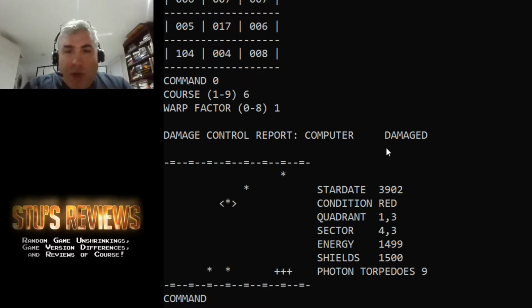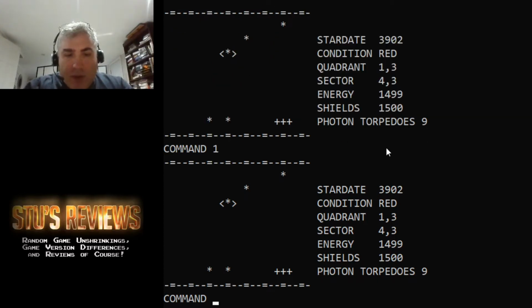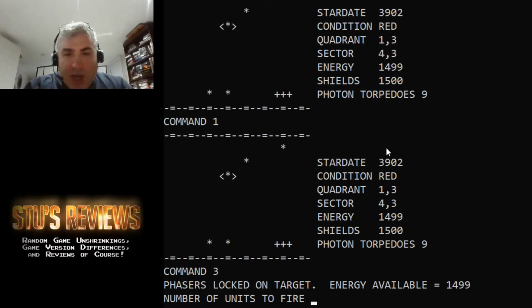If you can't restock at a starbase, this is probably a hopeless situation with 15 Klingons, because you'll see what happens when I try to use the phasers on them. It doesn't do very much. Whoops, so here's phasers, kind of 3. Phasers locked on target. Number of units to fire, let's say 100.